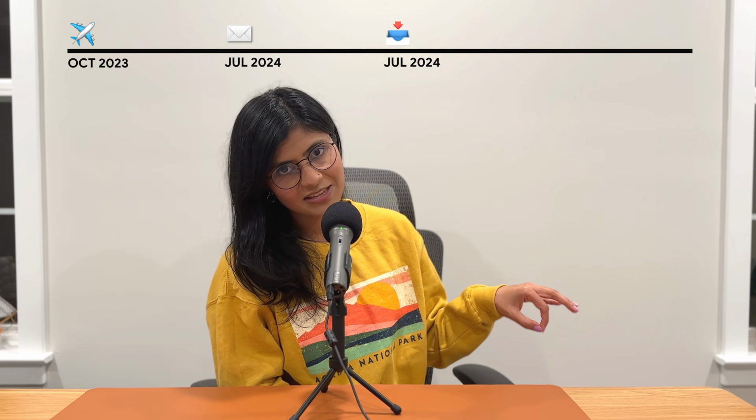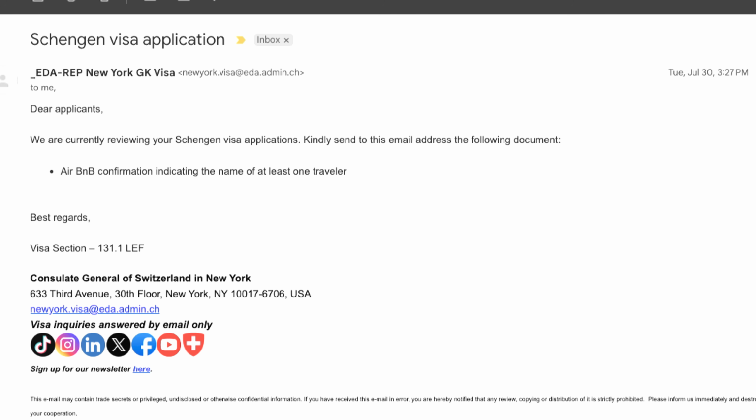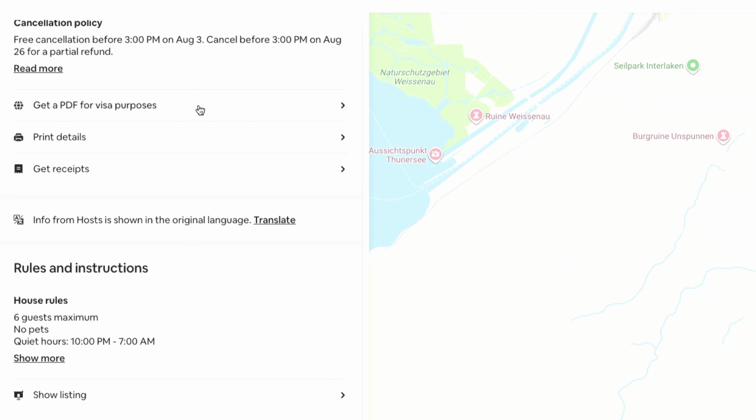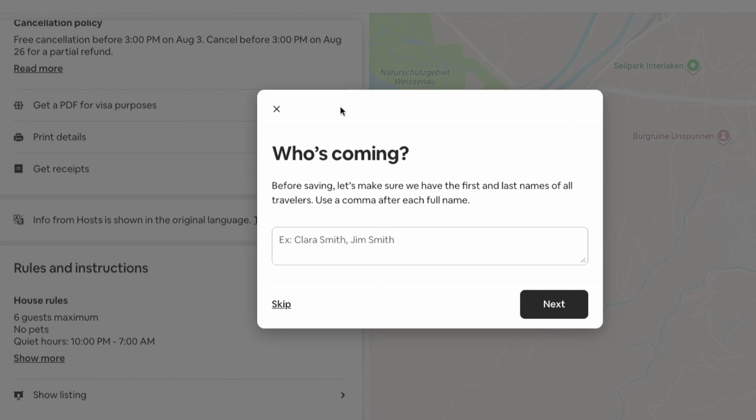I did not realize that the Airbnb confirmation that I had attached to my visa application actually had no one's name on it, and that's what they wanted from us. So they were basically just looking for the Airbnb confirmation with at least one traveler's name on it. And thankfully, they asked for this document via email and not a paper copy, so I was able to respond to it within an hour. So let this be a learning for you. Whenever you're sending your Airbnb confirmation for visa purposes, you can actually go into Airbnb and get a PDF specifically for visa purposes. If you attach that, that will have your name on it, and you should not attach the email confirmation like I did.